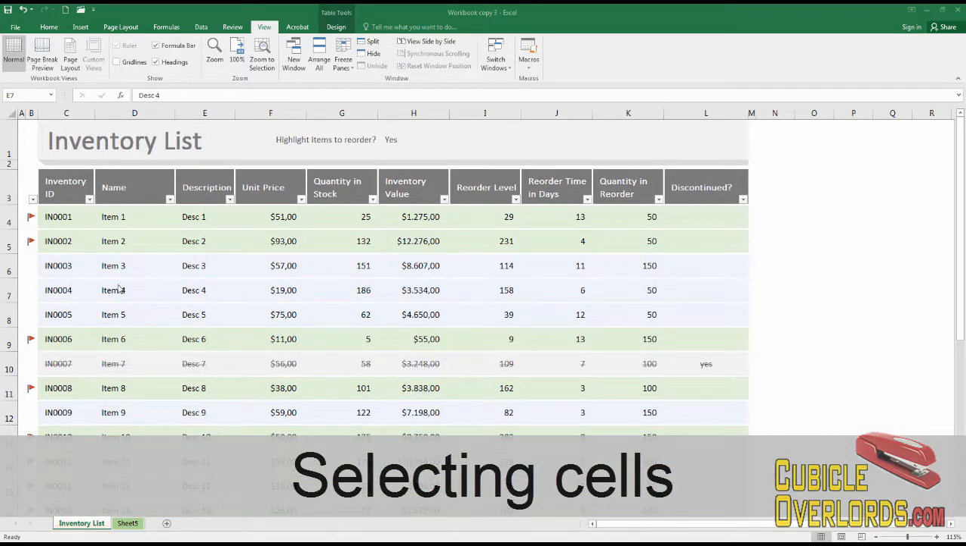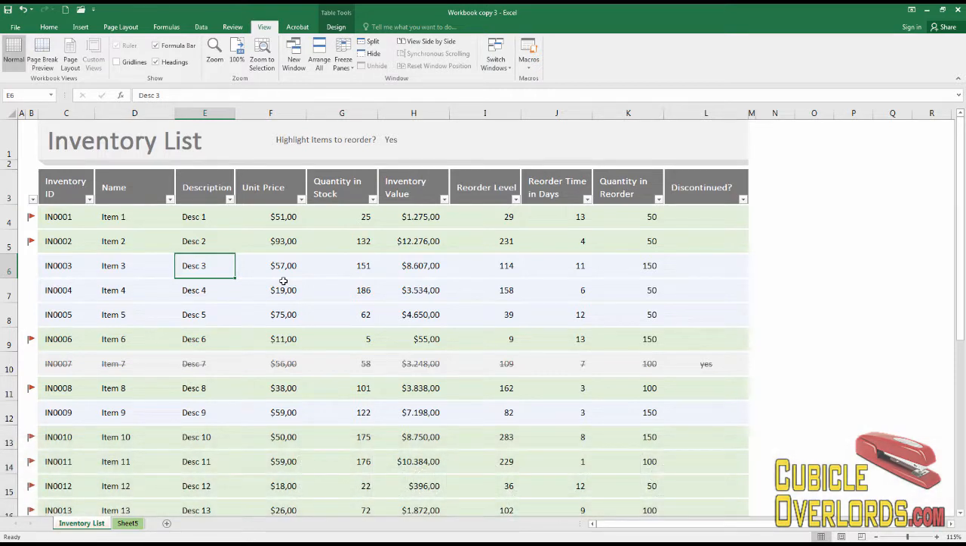Alright, selecting cells, no big deal either. In Excel it works exactly the same as in any other Microsoft application. What you do is you move your cursor around with the arrow keys or with the mouse, and when you want to select the cell, you click on it. You see, as soon as I click on D4, D4 gets selected.